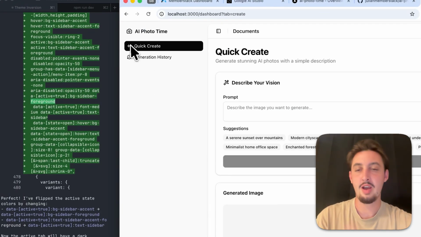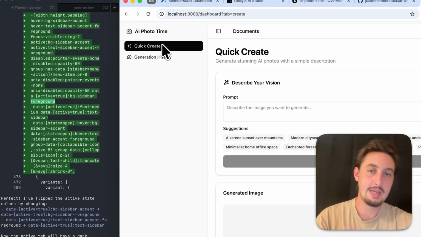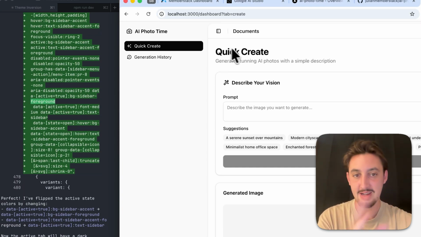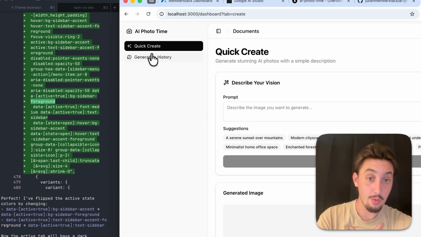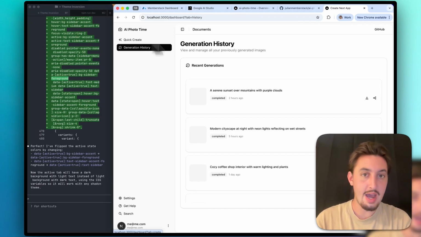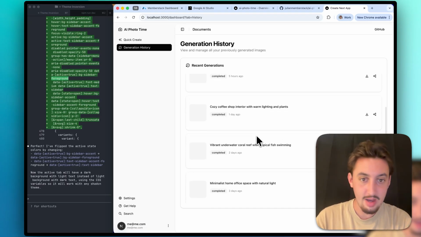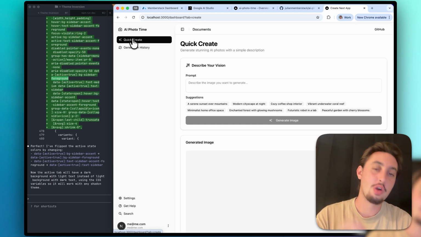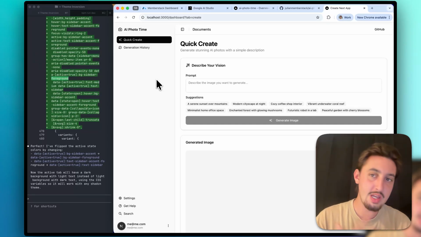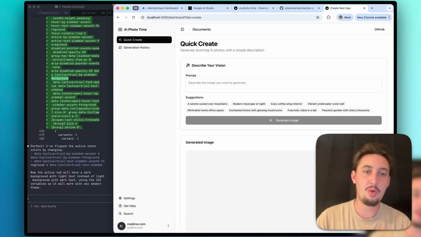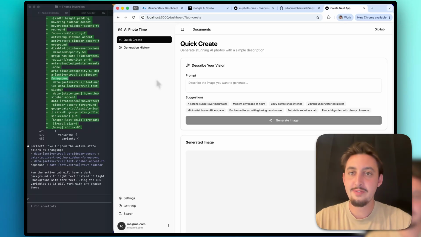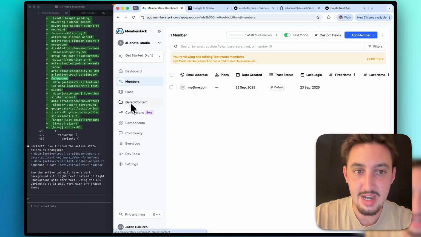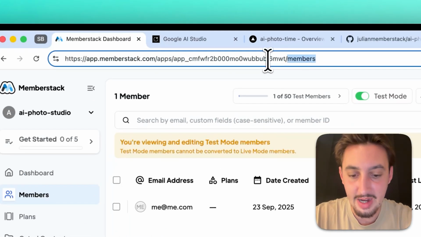To me, this looks a lot better. I can clearly see that I am on quick create, as if the heading here didn't already indicate that to me. So I would say our UI at this point is good enough that I want to get things working right now. We can still tweak the UI a little bit after, but I want to actually make things work. So the first thing that I'm going to do is go to Memberstack over here, and I'm going to go to data tables.